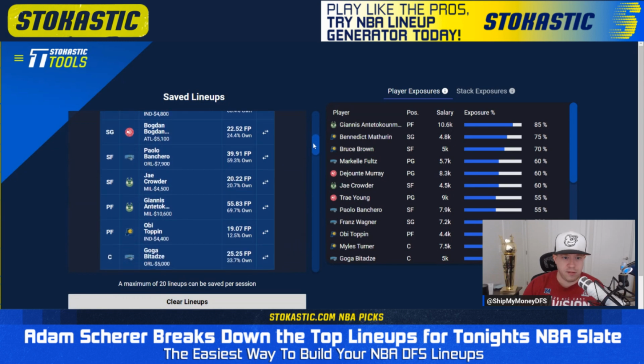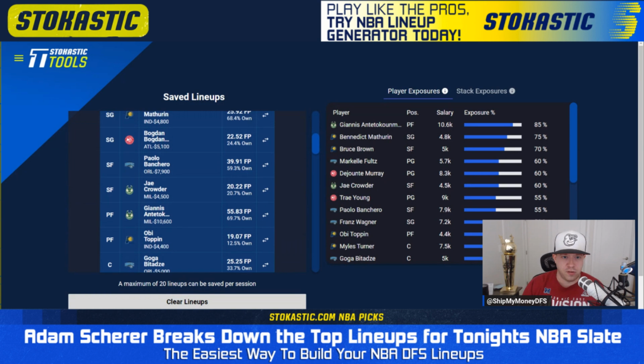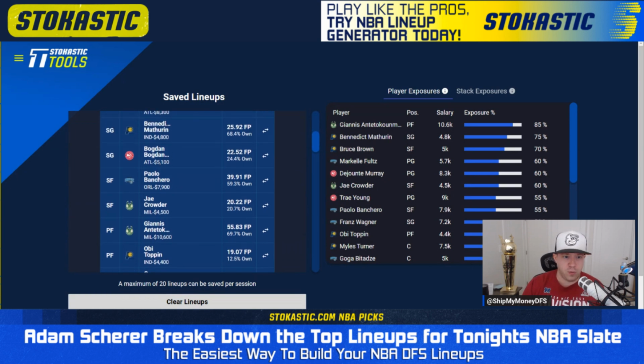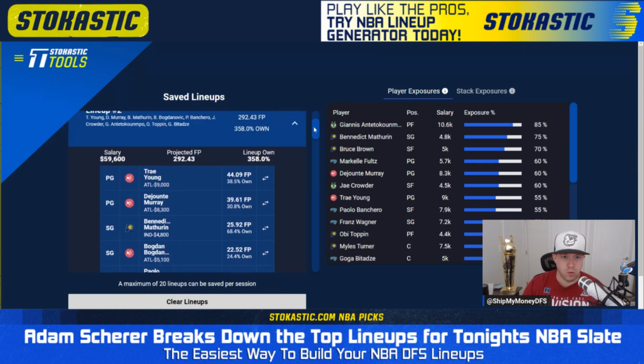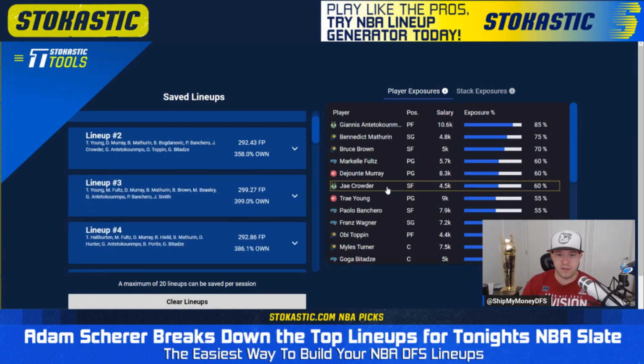As far as contrarian pieces, we have a 12% owned Obi Toppin at just $4,400. So that looks like a good way to be different. We have Bogdanovic, we have Crowder, those guys relatively low owned as well. So that's the difference that you can see between the contrarian lineups and just selecting all lineups.